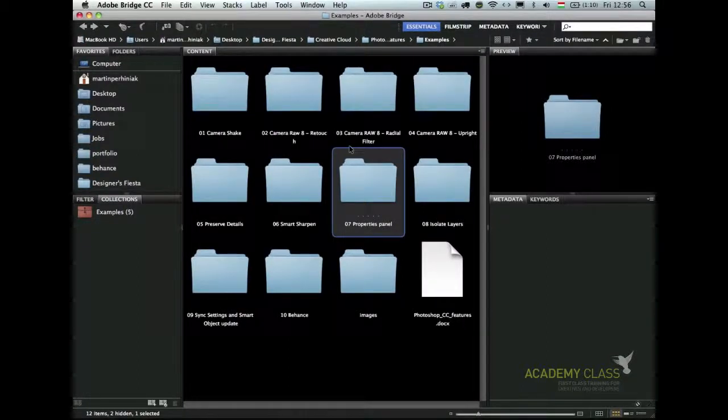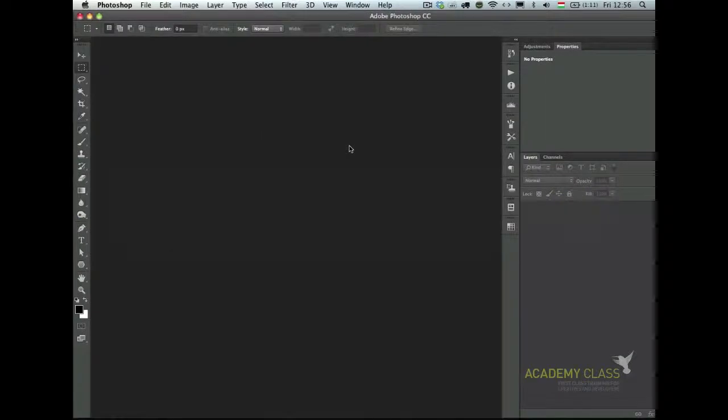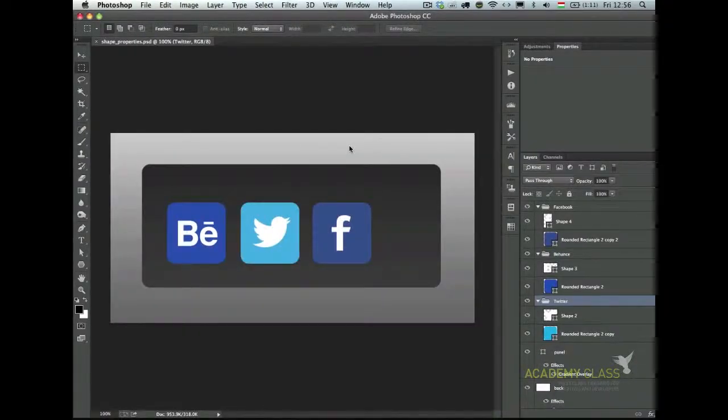How many of you used Photoshop to design and not just retouch photos? Is there anyone who uses it for designing? Like website or user interfaces, things like that, okay? Let me just show you one thing which I really like and I use it a lot, and that is the properties panel for vector shapes.